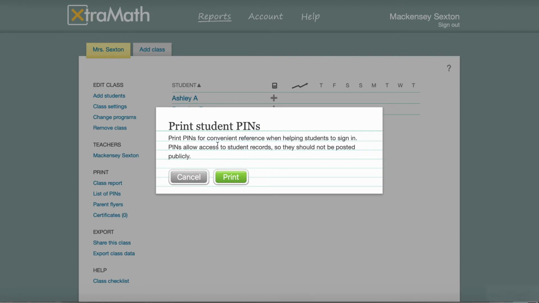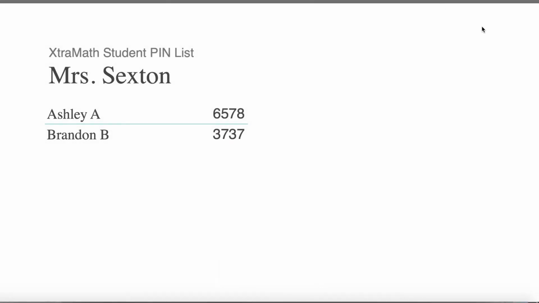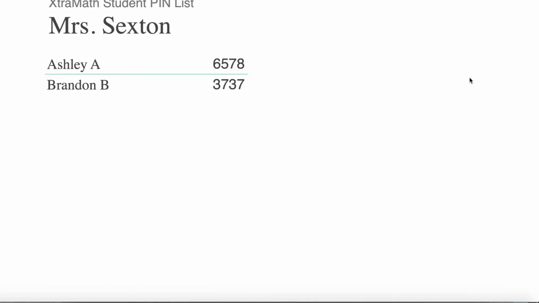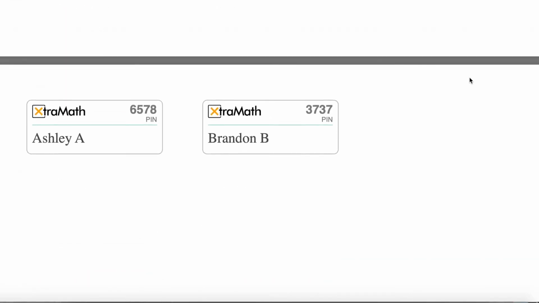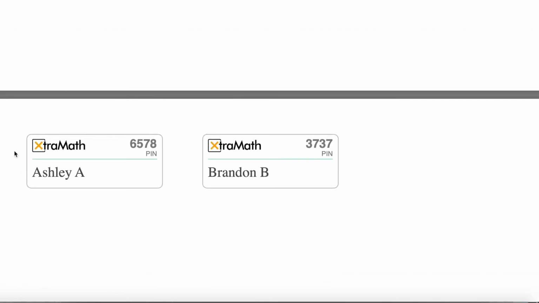Then it allows you to print student pins. This is great as well because then you have a list of all of the student pins there for you. And then it also has these little boxes. I recommend printing these out at the beginning of the year and then taping these into the students' agendas so that they always have it with them, even when they're home or at school.